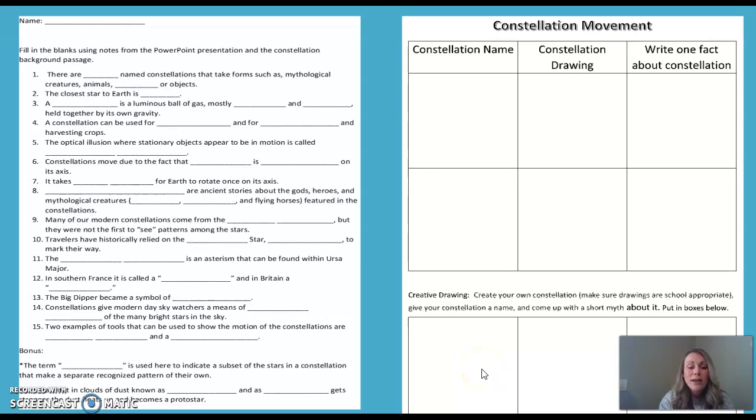This is where we're going to get creative. And I know some of you can do that. You're going to come up with your own constellation, give it a name, and write a short myth about it. Okay? You're going to put your drawing in the middle. Make sure drawings are appropriate. Have any questions? Please let me know, guys. Good luck.